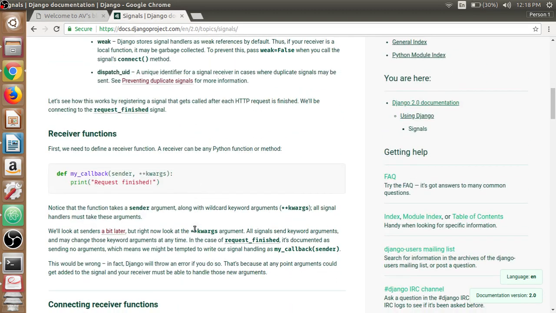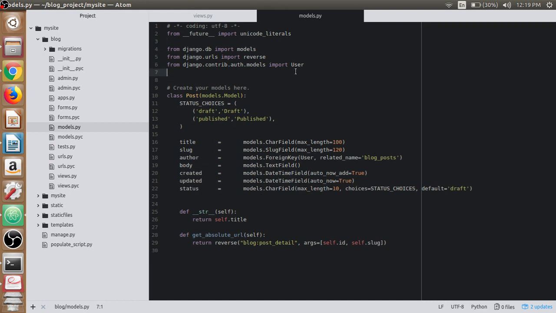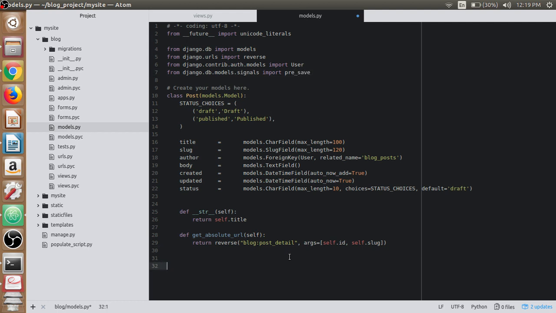So first we need to define a receiver function. A receiver can be any Python function or method, like the example shown here. So open up the models.py file and first import the pre_save signal from django.db.models.signals import pre_save, and let's define a function here, which you name pre_save_slug. You can name it anything according to your need, and pass two arguments, which are sender and **kwargs. We'll print kwargs to see what parameters or objects are coming while creating the post. All signal handlers must have these two arguments, and all signals send keyword arguments.